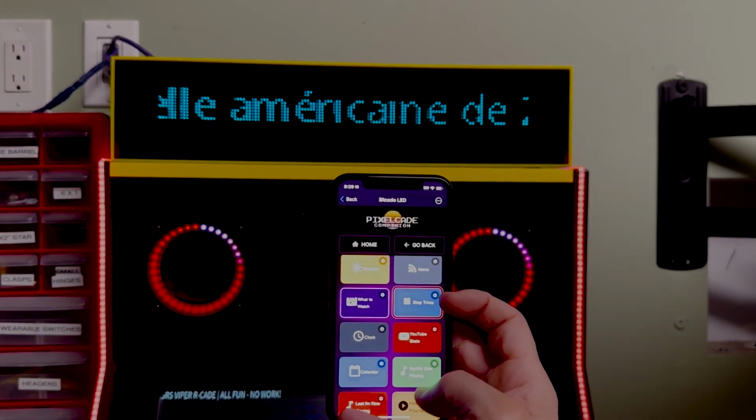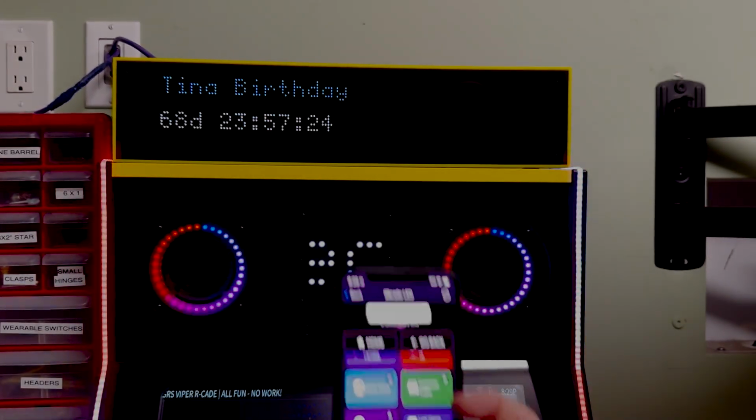And then lastly, we've got the countdown widget for the Pixelcade LED.